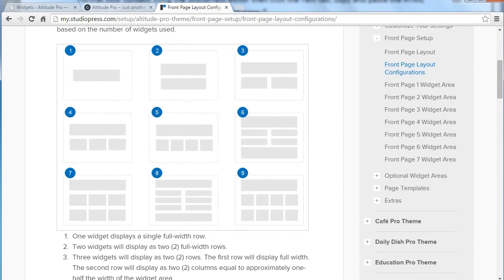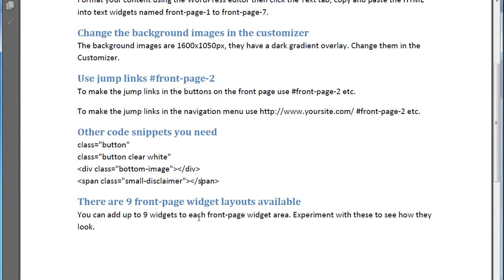Well, that's more or less it. Once you understand how it works, it really is quite simple. The jump links are made like this. If it's in the page, that's all you need. If it's in the button that just goes from one part of the homepage to another.